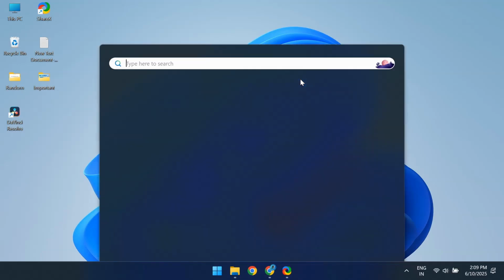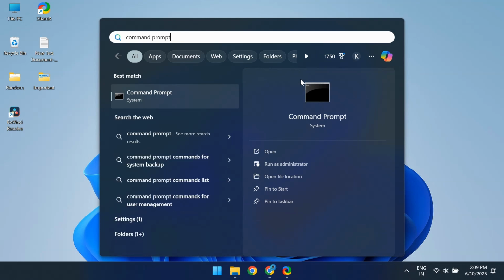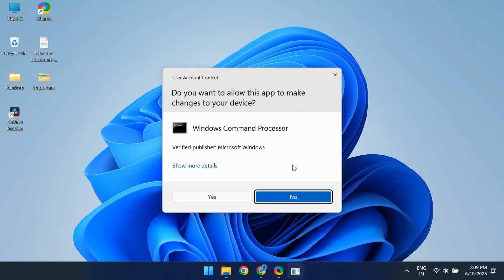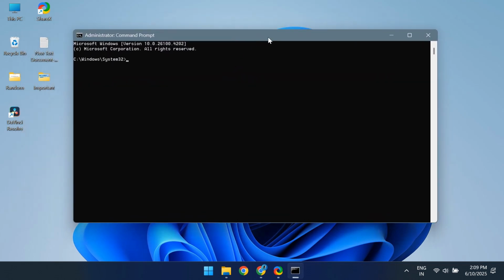Press Windows and S to open search, type Command Prompt, and click on Run as administrator. Click Yes in the prompt. In the Command Prompt, type sfc /scannow and hit Enter. You can copy the command from the video's description.